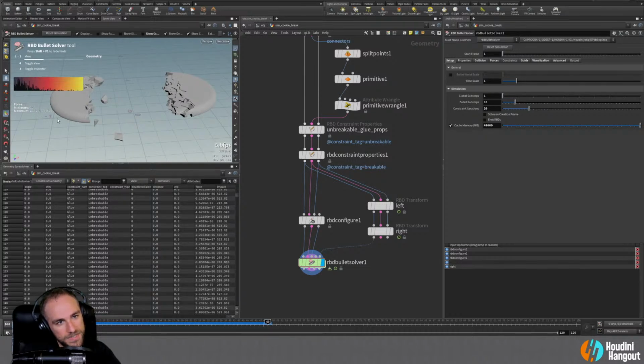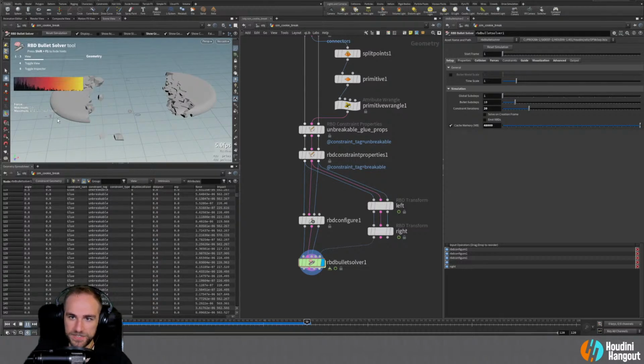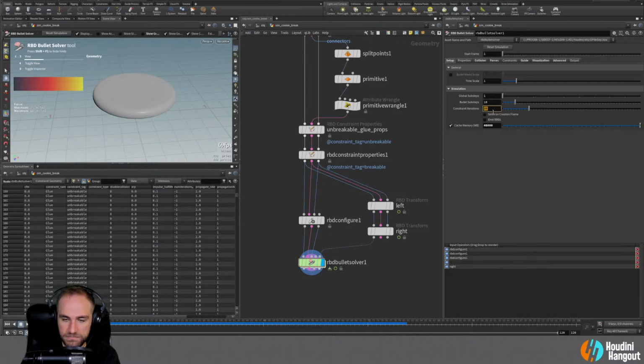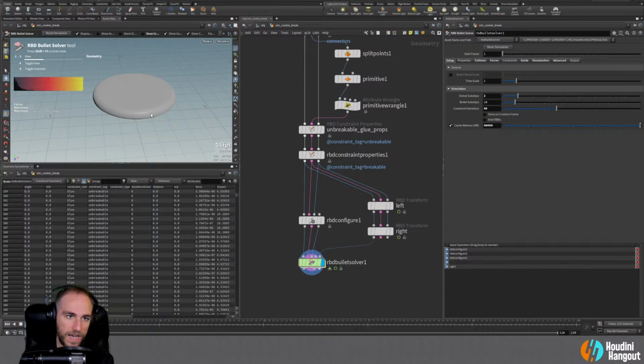I wouldn't say it's any more stable. So it's really just making sure that you give it a decent amount of iterations and things like that for your constraints. So just something to keep in mind. Like maybe adding another couple sub steps there, just to make sure that it can solve those constraints.